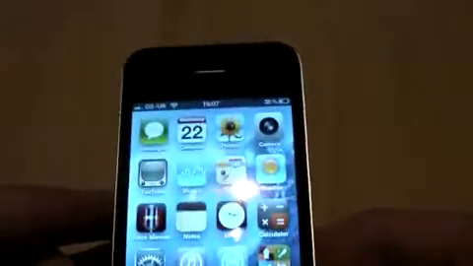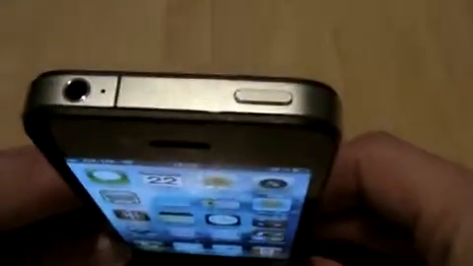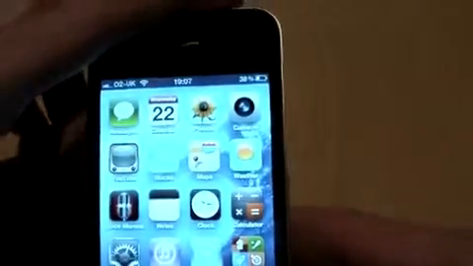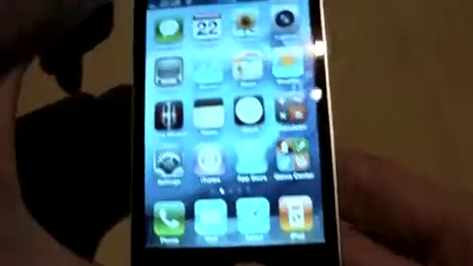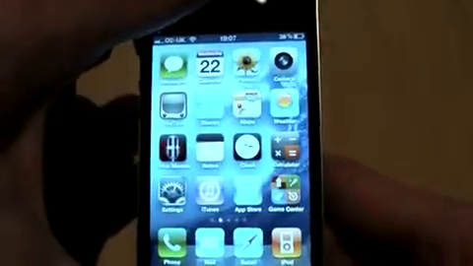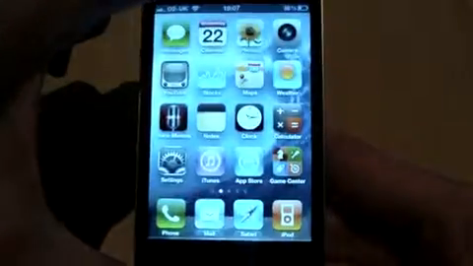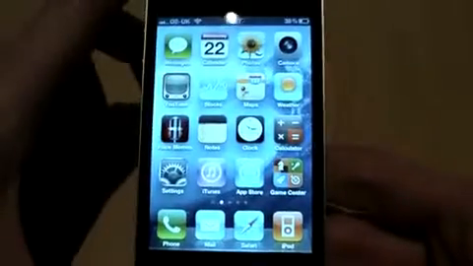To do this, you hold down the sleep wake button on the top, not for too long, otherwise it will turn the phone off. Hold it down and press the home button. So if I do that now for you, it flashes and you hear the camera shutter.